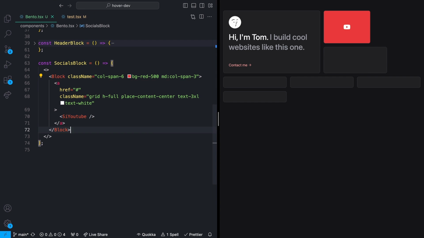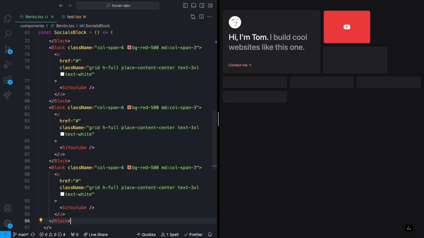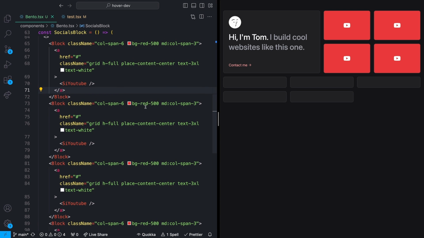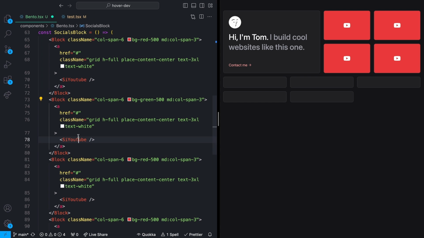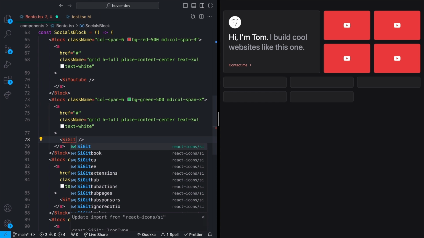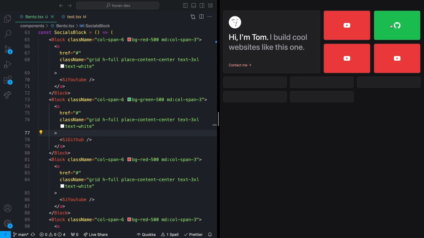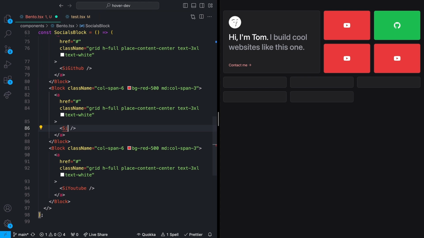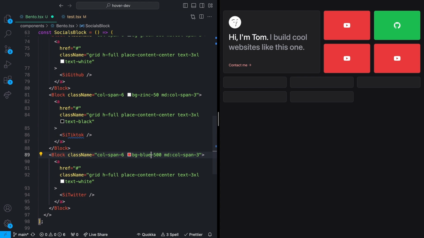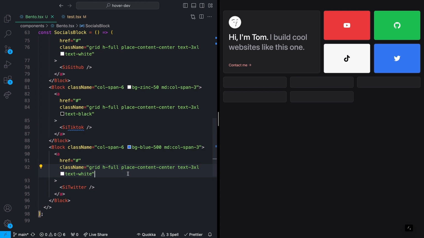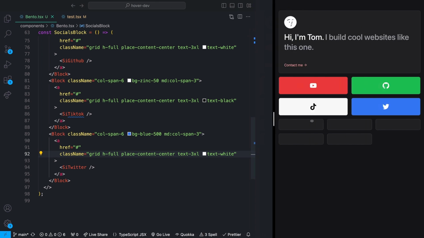And I'm just going to copy paste this down 3 more times for 3 more items. I'll change these to whatever I want them to be. So for this one, I want this to be GitHub. So I'm going to use SI GitHub here. Now we have our GitHub link. The next one is going to be to TikTok. And the final one is going to be to Twitter. So let's see what that looks like. Nice. So now we have our 4 social links up here at the right. If we want to see this on smaller screens, it's going to collapse down like this.